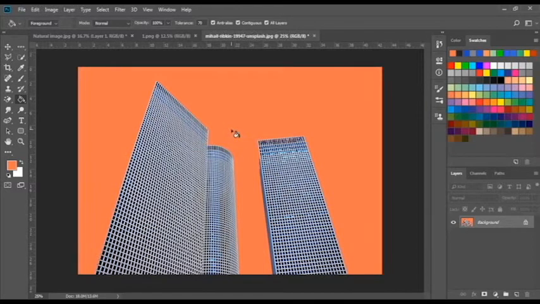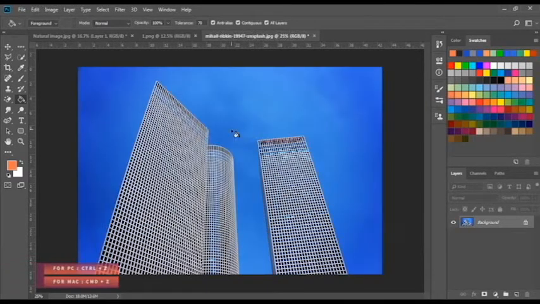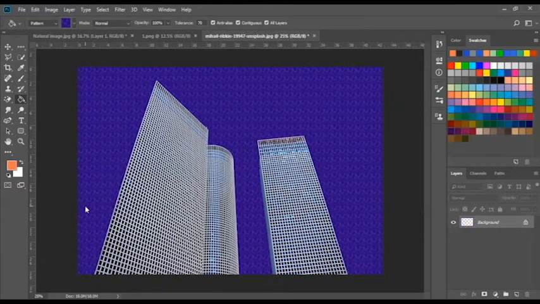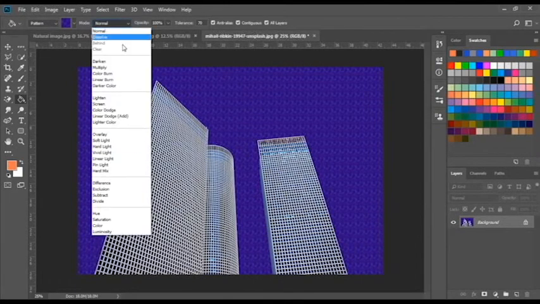Okay, we also have pattern options. We can choose any pattern from here, for example, this one, and apply it. And now we have changed the background pattern. Okay, next we have different mode options, and you can experiment with different modes from here.